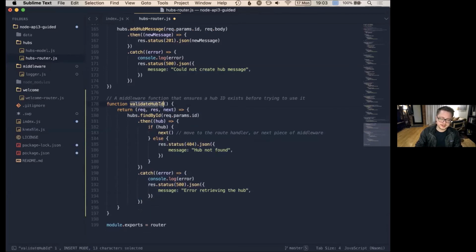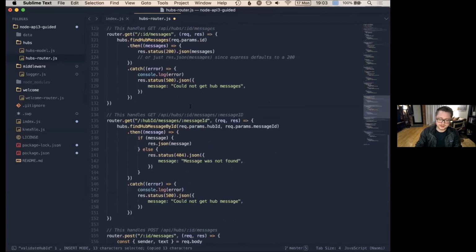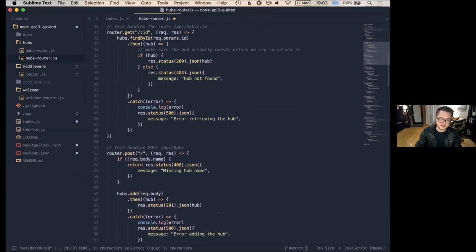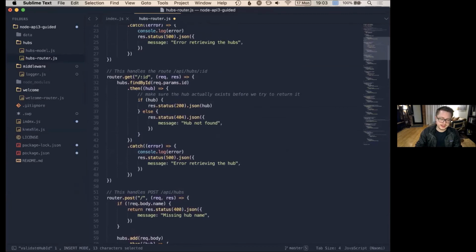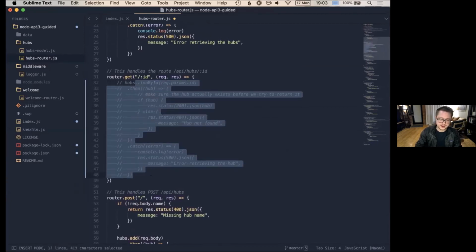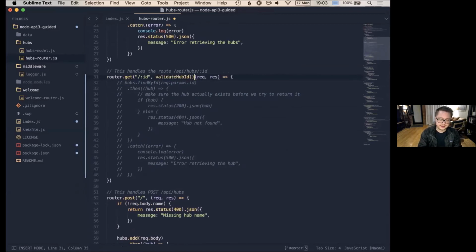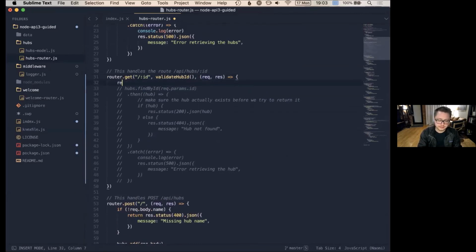So let's copy our function name of validate hub ID. Let's jump up to our get hub by ID route. And now instead of doing all this crap, we can just call validate hub ID as middleware. And then call res.status 200. Only we still have a little bit of a problem.